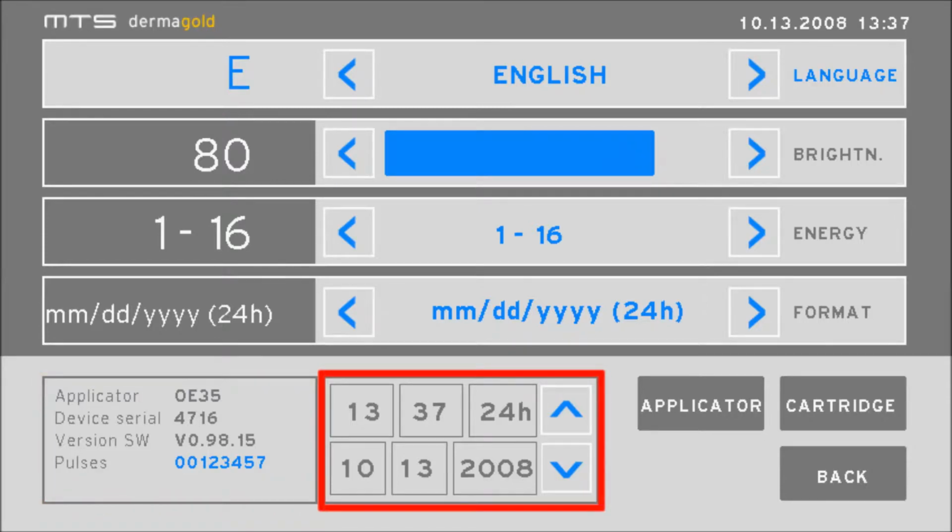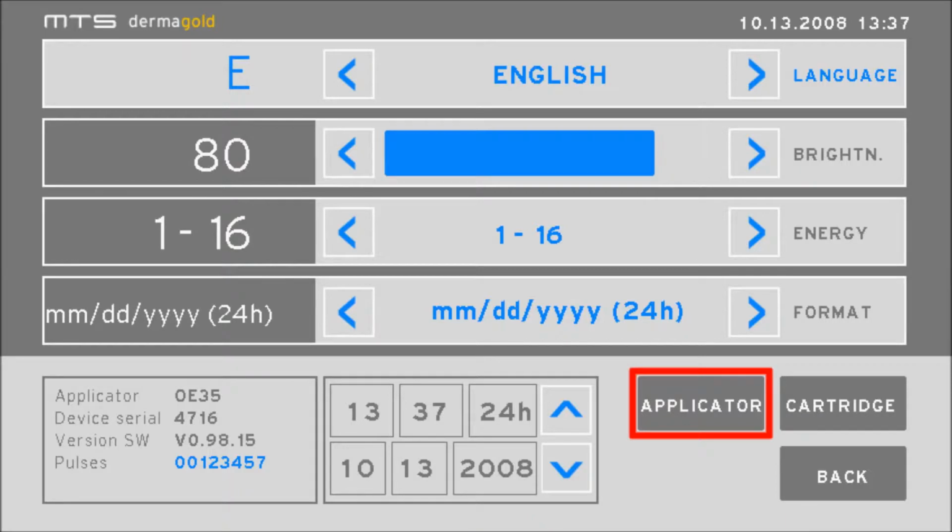Right next to it in the center, you can find the place to adjust date and time. In addition, you can find the particular buttons for ejecting either the applicator or water cartridge at the bottom right of this menu. Press back to return to the operating screen.